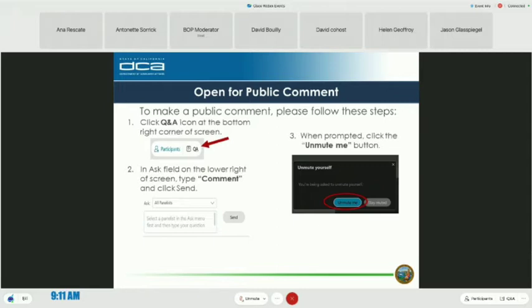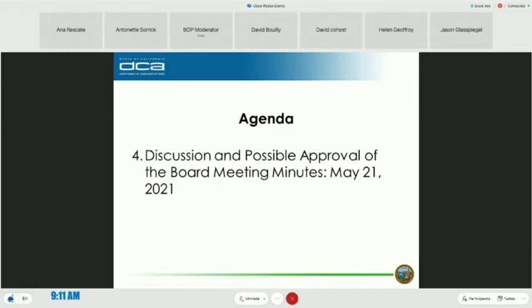Madam Moderator, not seeing any participants submitting their indication that they're speaking, we can go ahead and close public comment. Thank you. Closed.